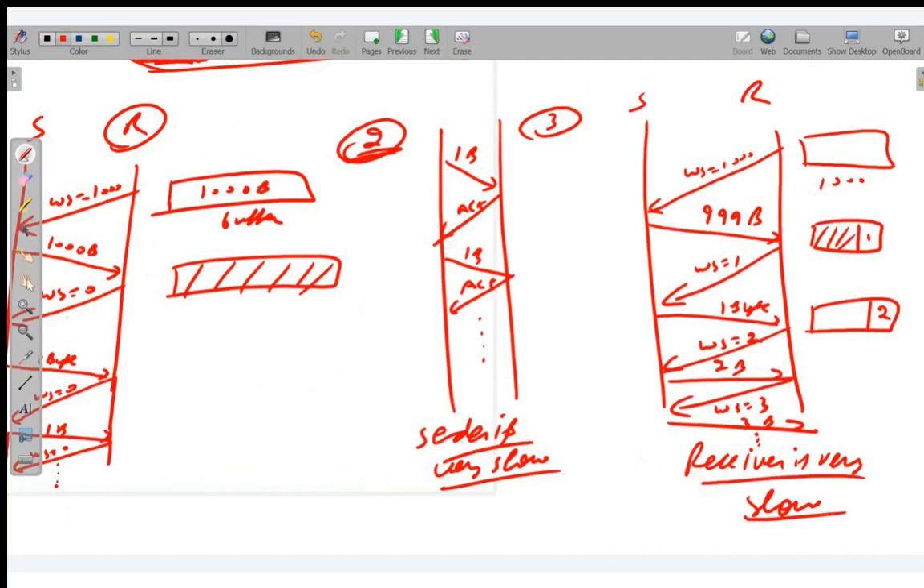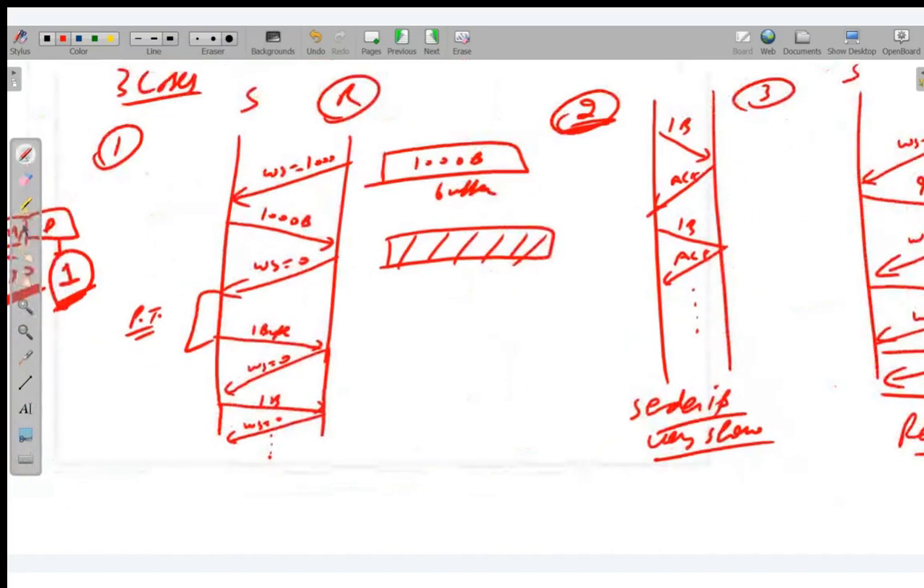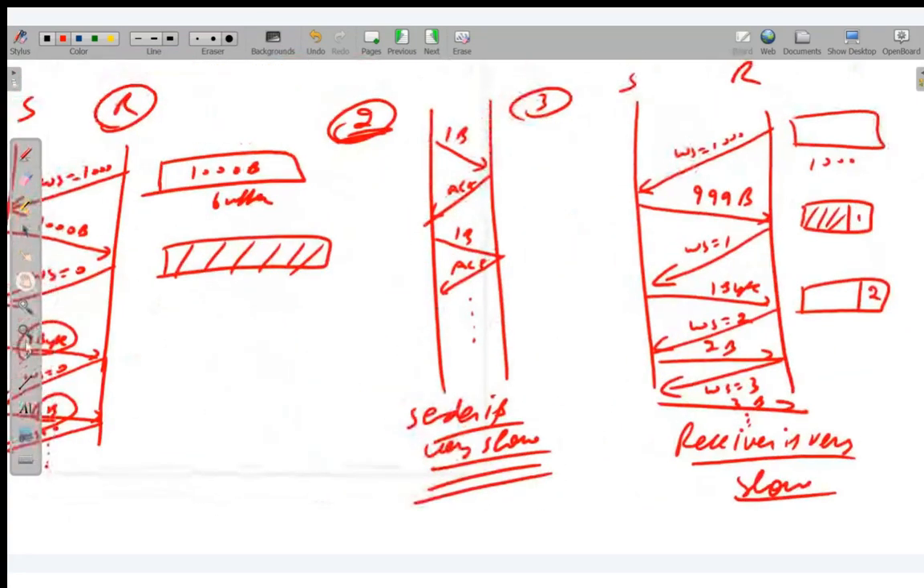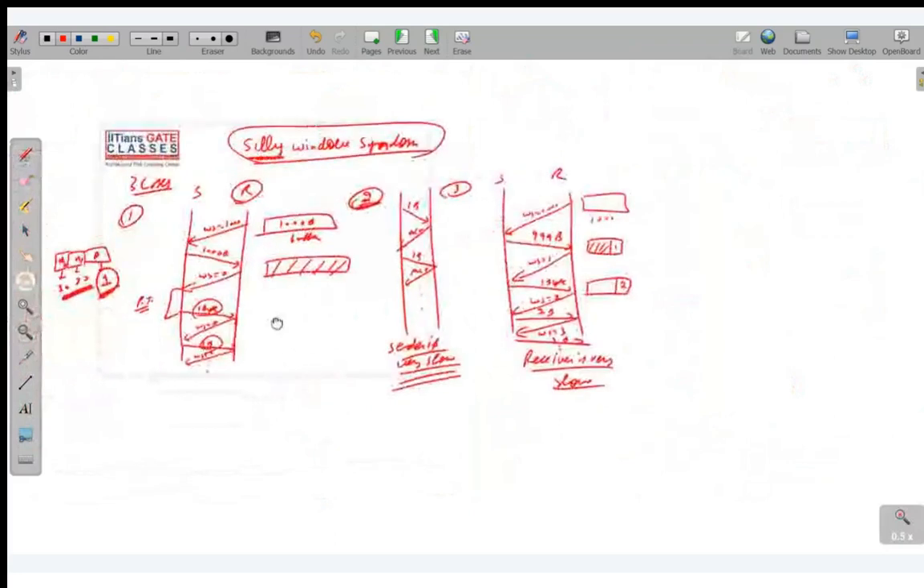So the first problem is the persistence timer problem. That means the receiver side buffer is full, and it is sending window size to be 0. After the persistence timer expires, the sender sends a probe packet of one byte. It is again sending window size to be zero, then again the sender sends one probe packet, and so on. So just a one byte segment is being sent. Second is the sender is very slow. And the third scenario is the receiver is very slow. So these are the three scenarios of silly window syndrome.